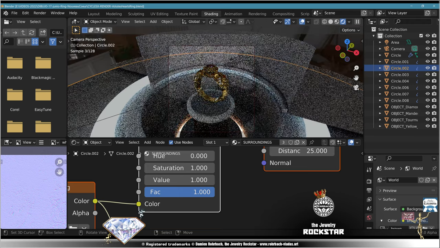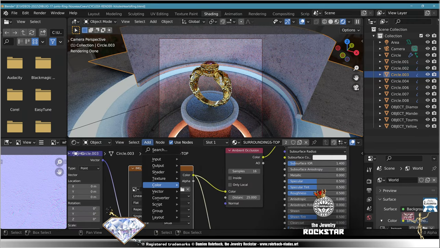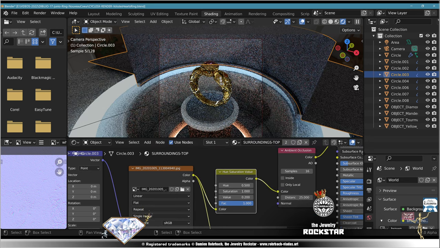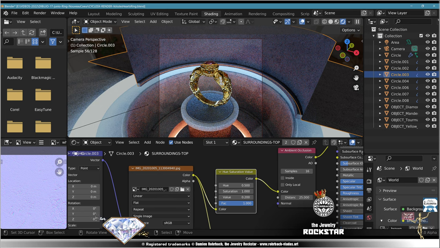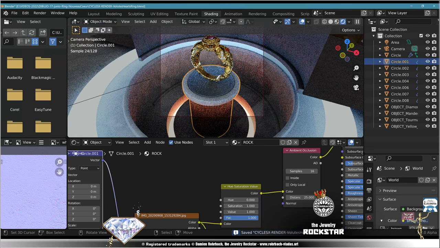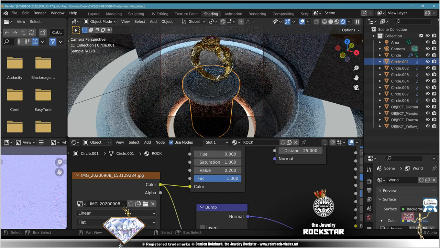Okay, so I want that part lighter, and the top, I want it darker. So here, let's go at 0.2. All right, I think it's better, brighter or low here. And this one, okay, this one, I want it darker too. Let's go at 0.2.